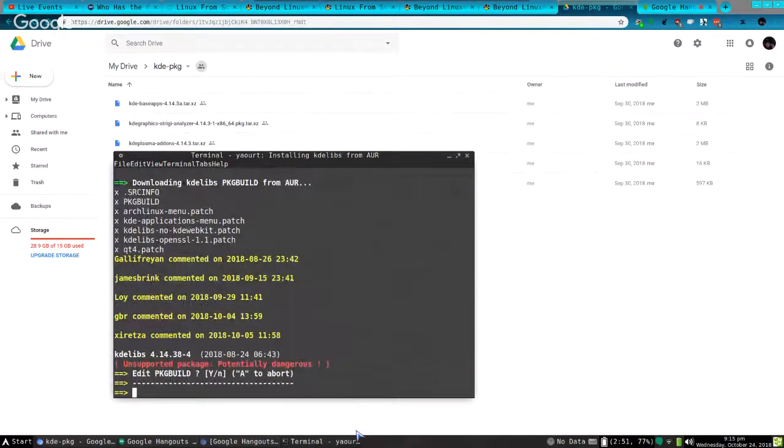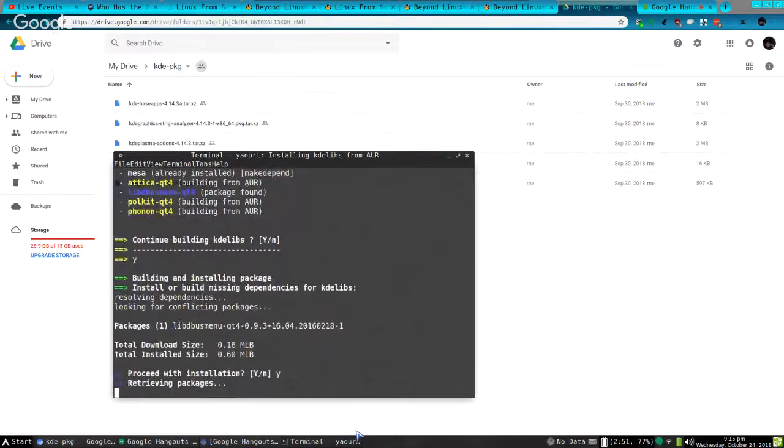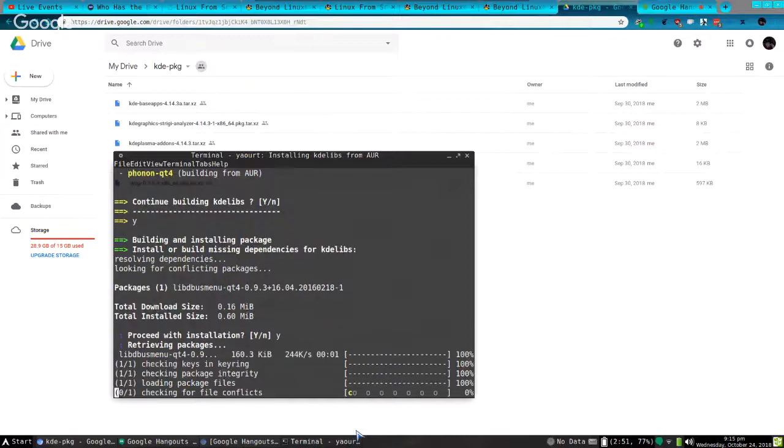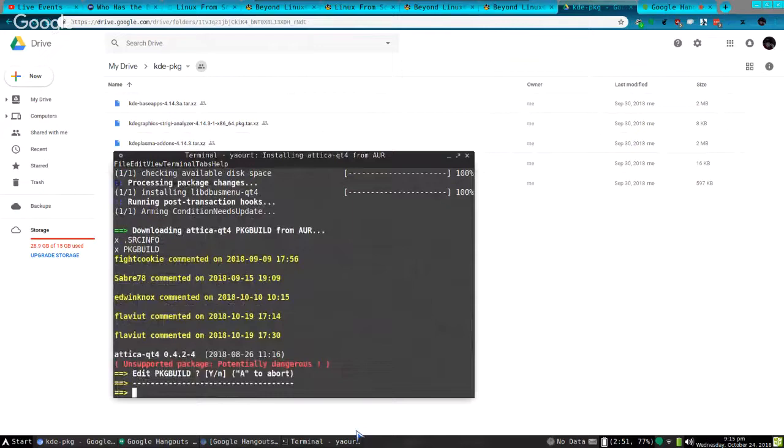KDE libs 4.14, yep, gonna want it. libdbusmenu-qt, yep, we're gonna need that. And for those of you following along at home, just follow the same steps and you're good. And this is where I was getting a lot of questions. This is very essential: Attica Qt4. We're going to need this, not Attica Qt5 or whatever. This one you're definitely going to need.